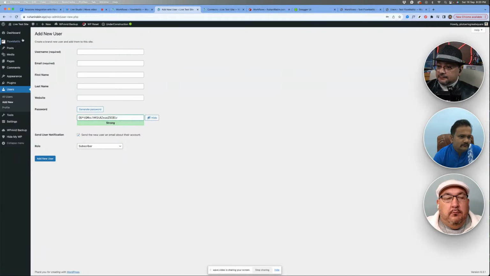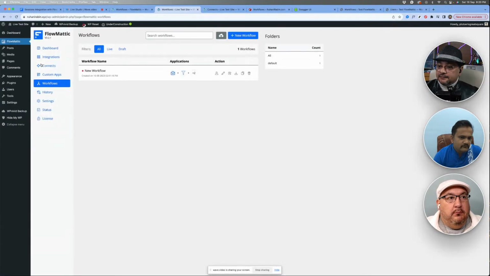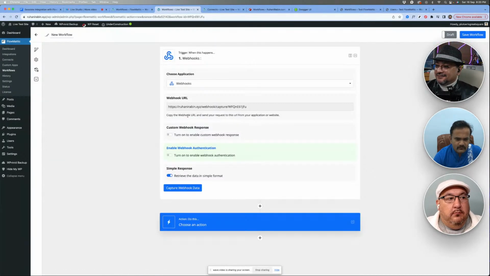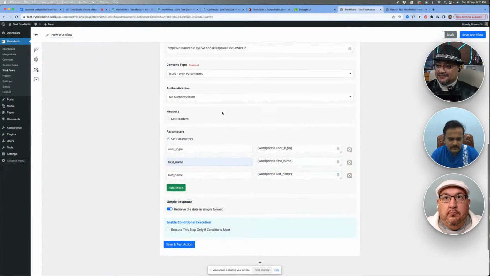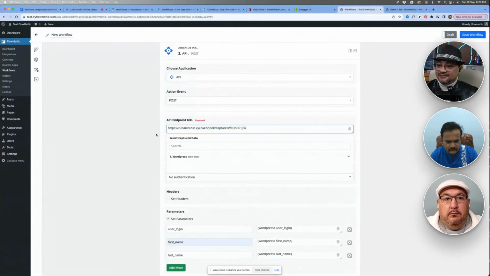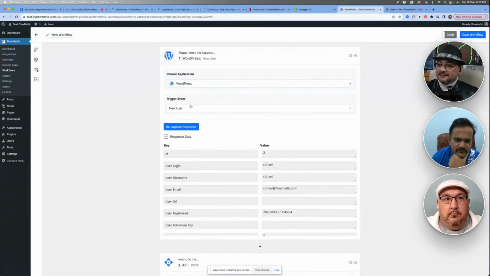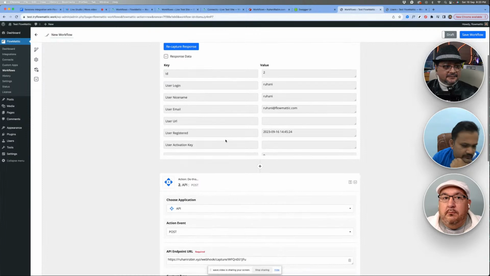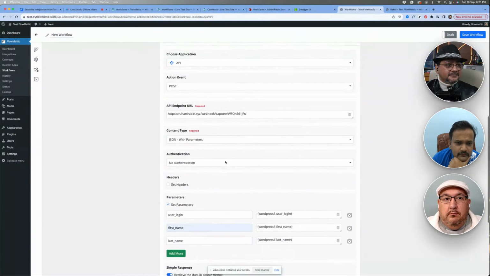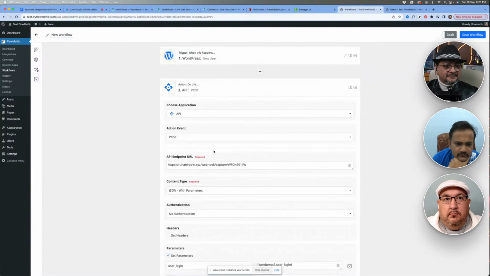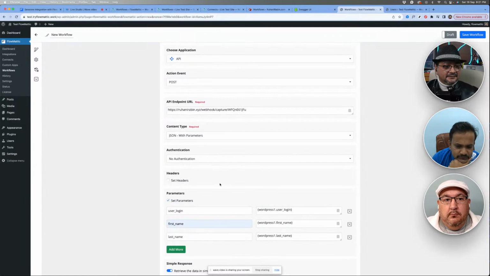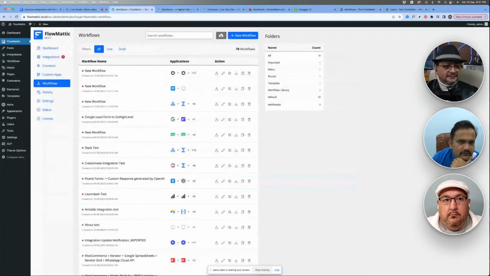Okay, so let's get back to the workflow. I will copy the workflow webhook URL and replace it here. Now I have a trigger as WordPress new user, which we have already captured. The second step is the action step, where we are using API to send the new WordPress user details to this site.